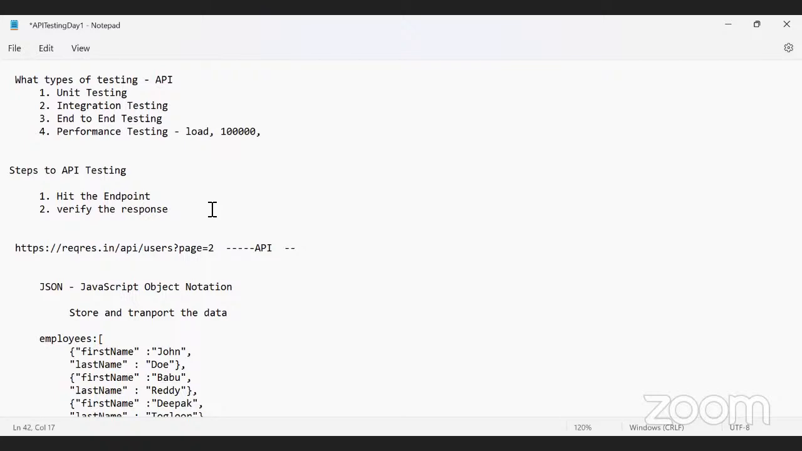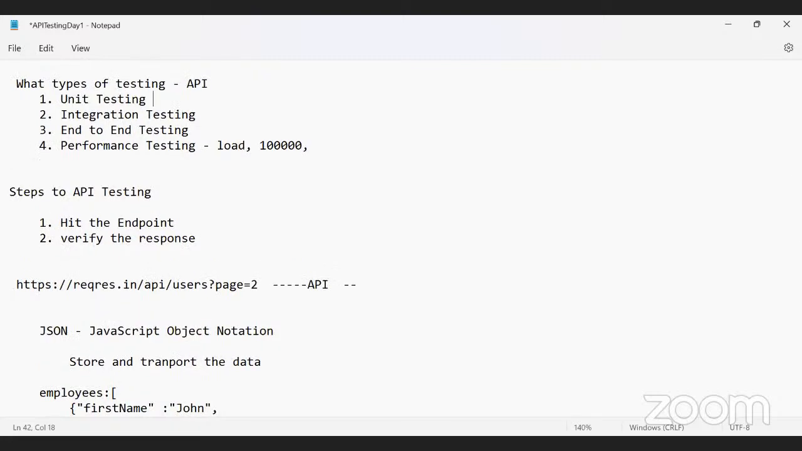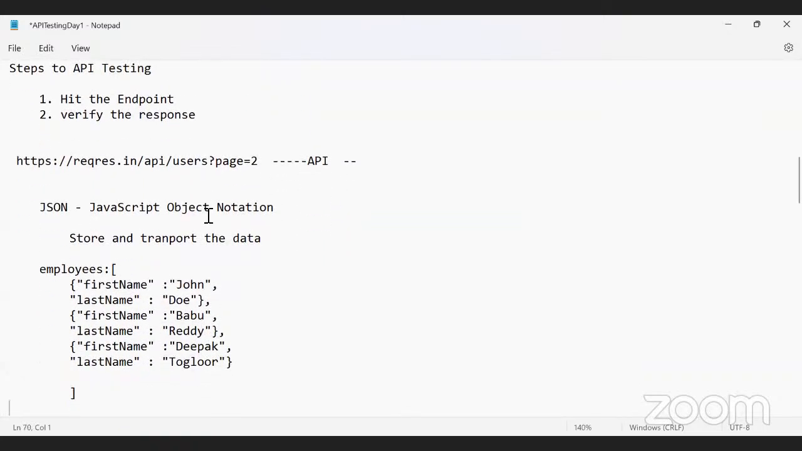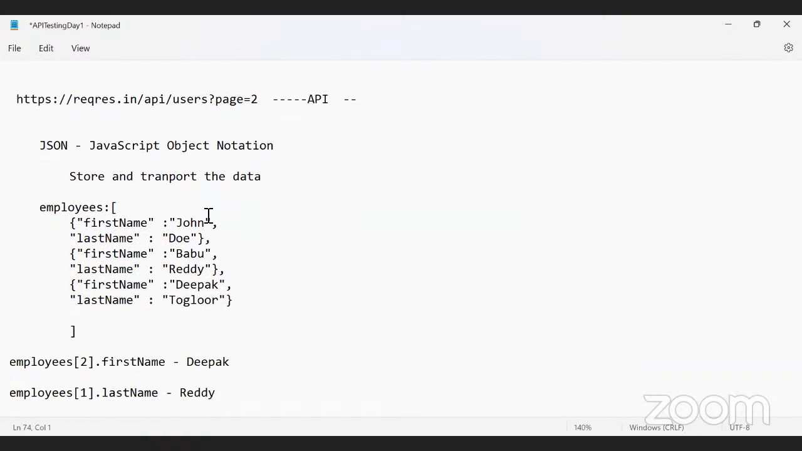What types of testing can we do in the APIs? What types of testing can we perform? Unit testing, integration testing. Unit testing is testing the unit component of the application, right? And you can perform unit testing, integration testing, end-to-end testing using API testing. What are the steps to perform API testing? Hit the endpoint, verify the response, right? We have seen one example of the APIs where we hit the endpoint and see what response we get.